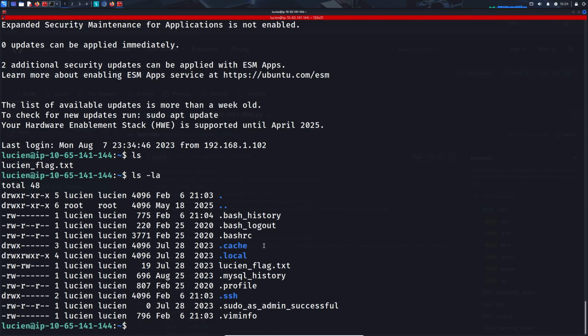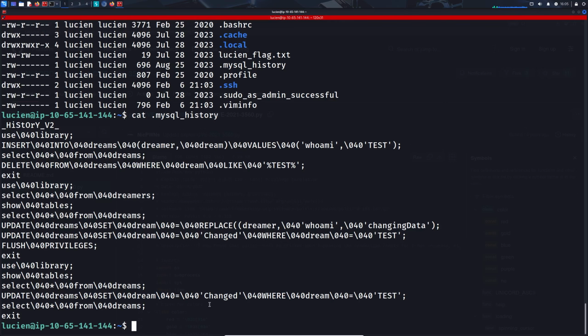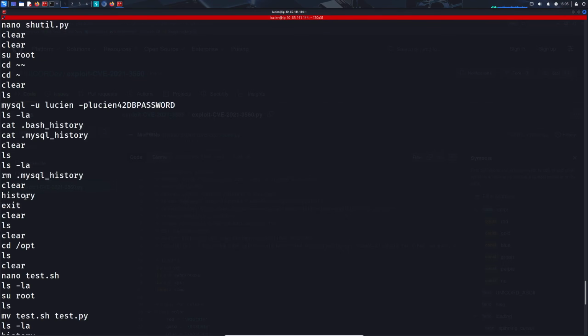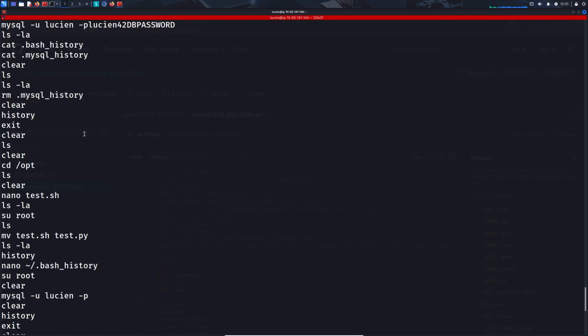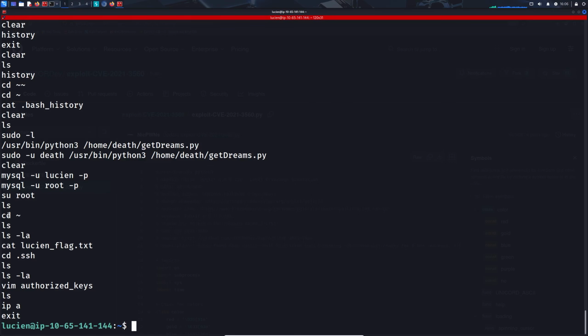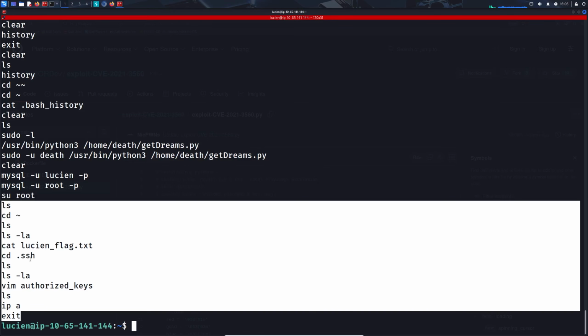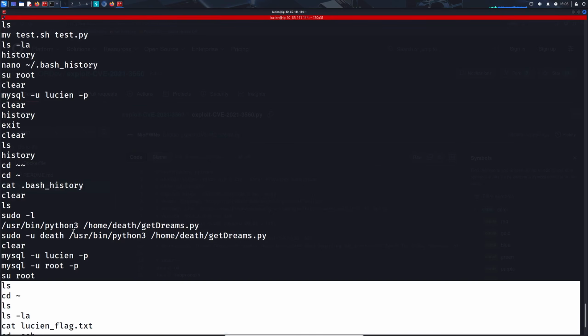We have the .mysql_history. So there seem to be no valuable passwords here, but it is hinting us that we might want to try and connect to MySQL in the future. Anything in .bash_history? Look what we have here. We have a few things in bash history. Obviously we have this password, which looks very, very nice here. This is our commands, and these up here are Lucien's commands.